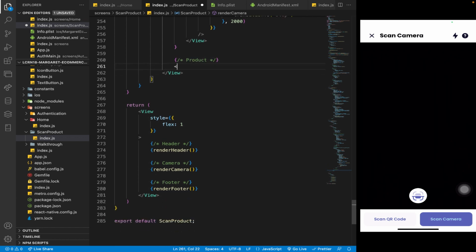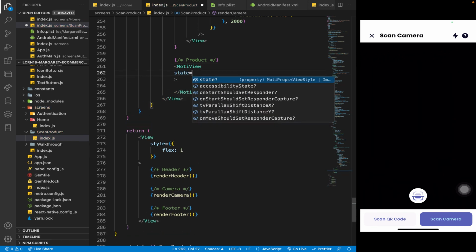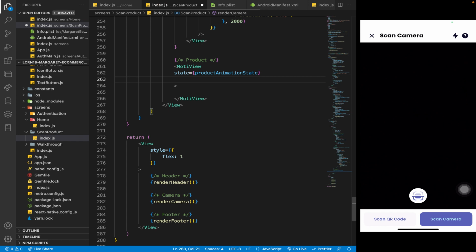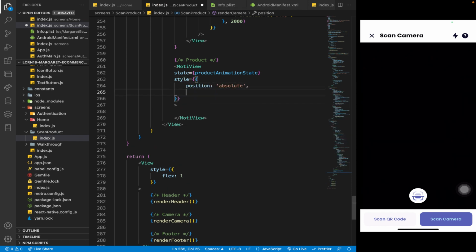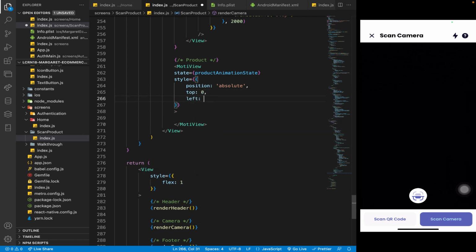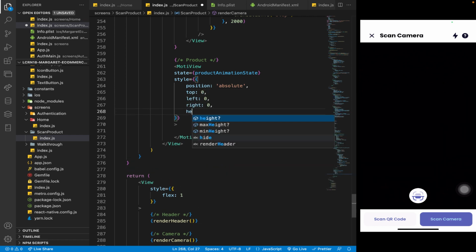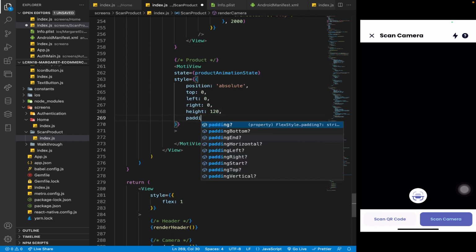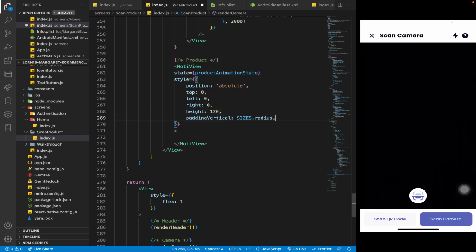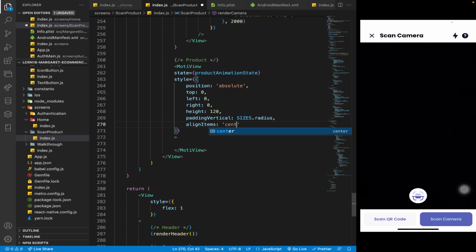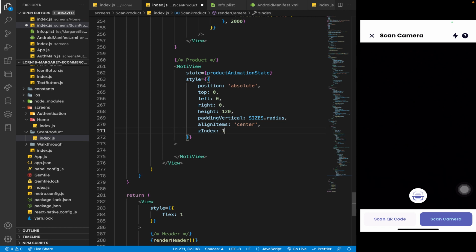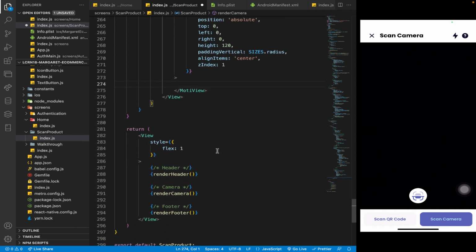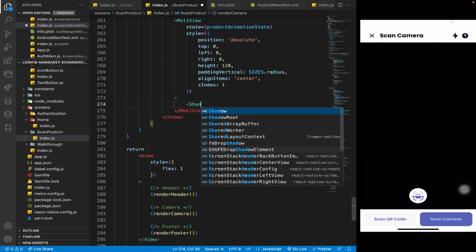Alright, so for this, we are going to render the Moti view component first, where the state is going to be productAnimationState, and for the style, position is going to be absolute, top is going to be 0, left is going to be 0, right is going to be 0, height is going to be 120, paddingVertical is going to be sizes.radius, alignItems will be center, and lastly for the zIndex, it's going to be 1.